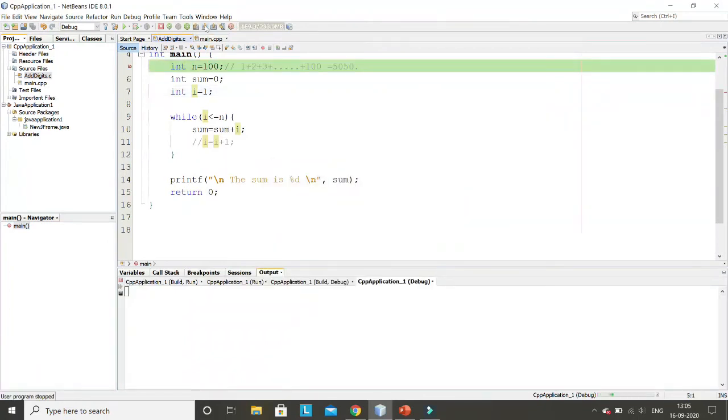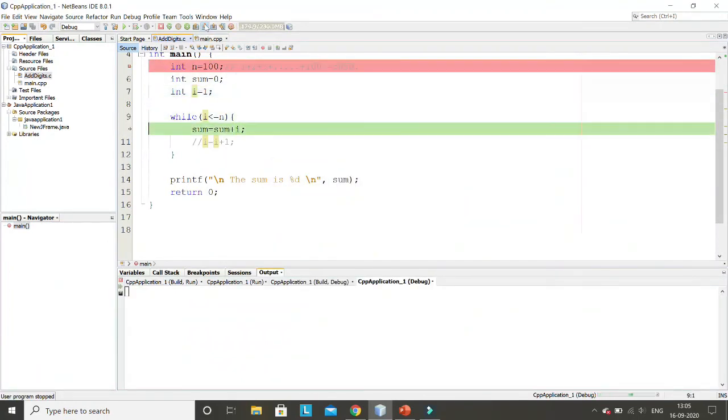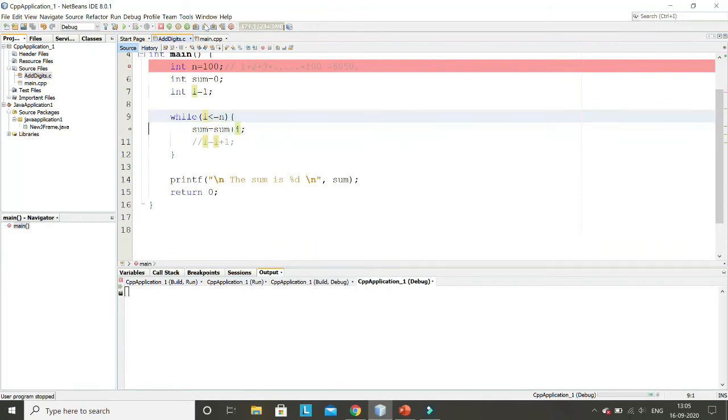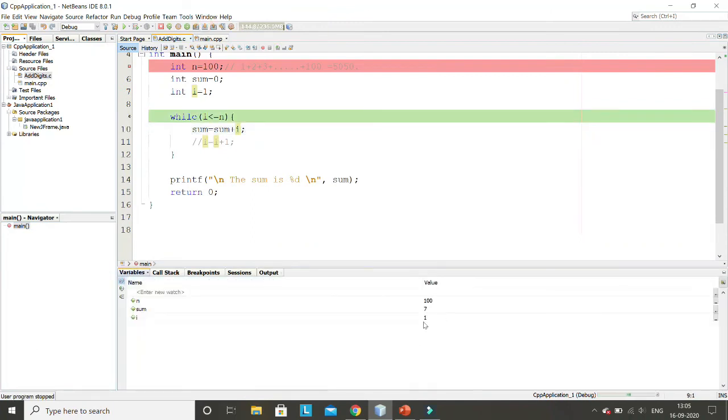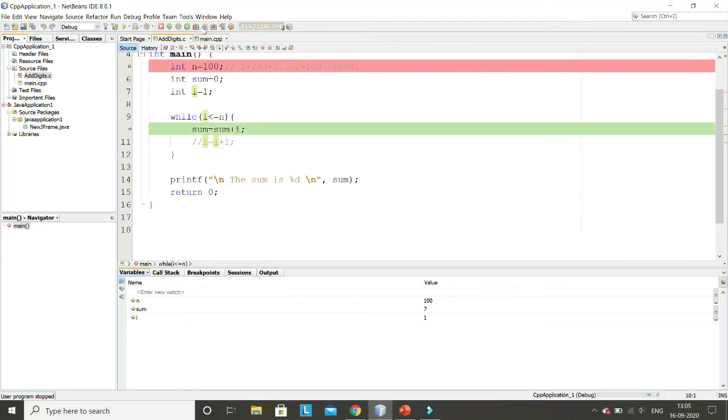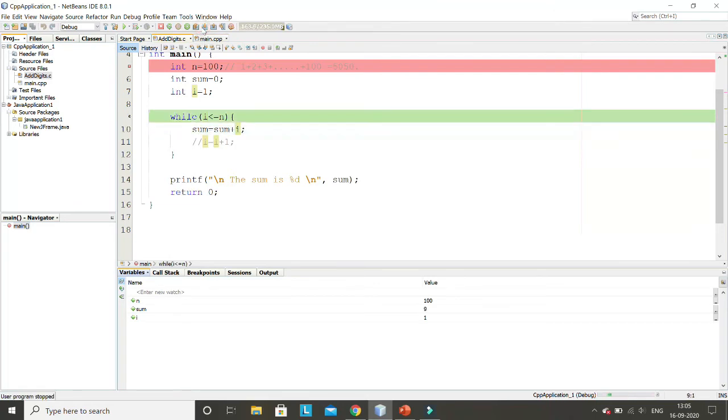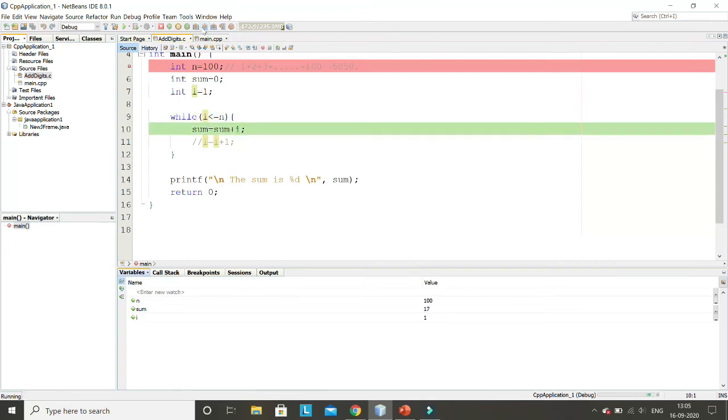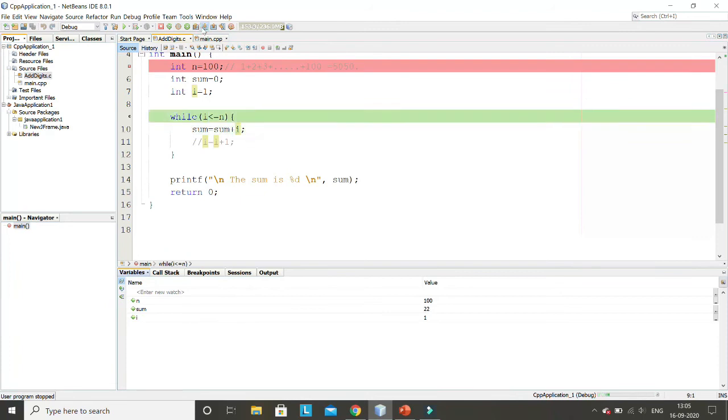Okay, so now see, what is the value of I? Every time value of I will be 1. Check here, value of I is 1, because here we initialize the value of I equal to 1, and now we are not incrementing the value of I because it is commented out. So there is only one line now inside the while loop body. Sum is incrementing but I is not incrementing.